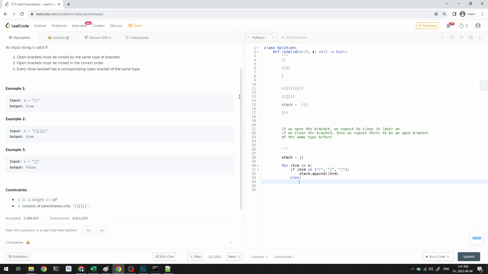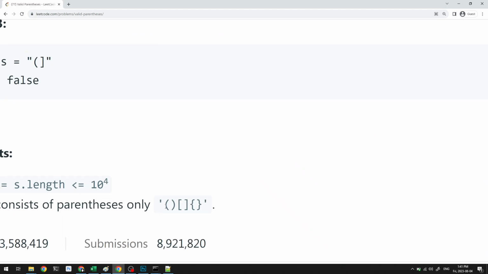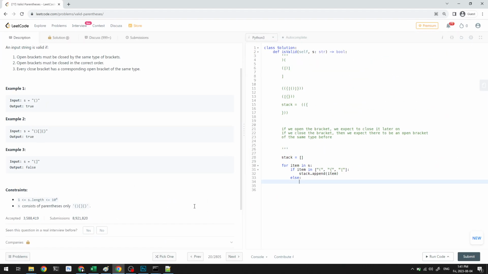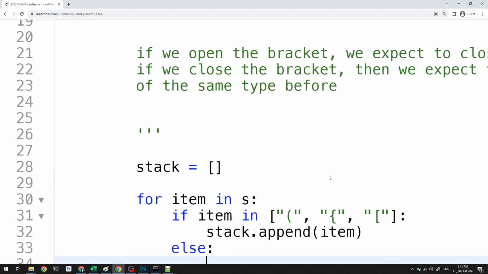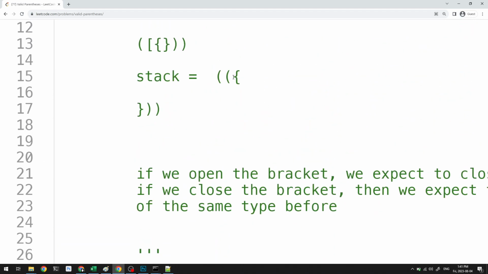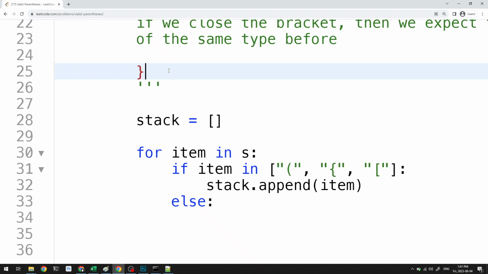Otherwise it's a closing bracket, right? And we actually are guaranteed that we only have opening and closing brackets, so we can't have anything else. Now it's a closing bracket, so basically what do I need to check? Well, now we need to check that whatever is on the stack must be an opening bracket of the type that I'm expecting. So for example here, if item is something like this, then on the top of the stack, I would like to have this. I would like to have that the most recent bracket I added is this opening curly brace.